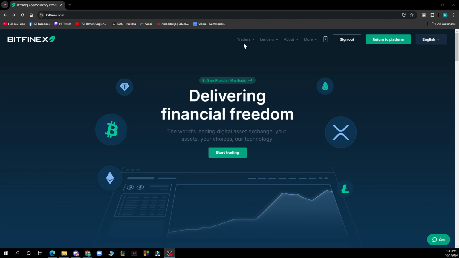But now guys, let's see what we actually have in front of us here. At the top, we have the traders, lenders, the about, the more, the sign out option, and return to platform, and in the middle of the screen, we have the start trading button. But now guys, let's see how you can actually join the Bitfinex affiliate program. It is pretty simple and you just need to follow these few steps.